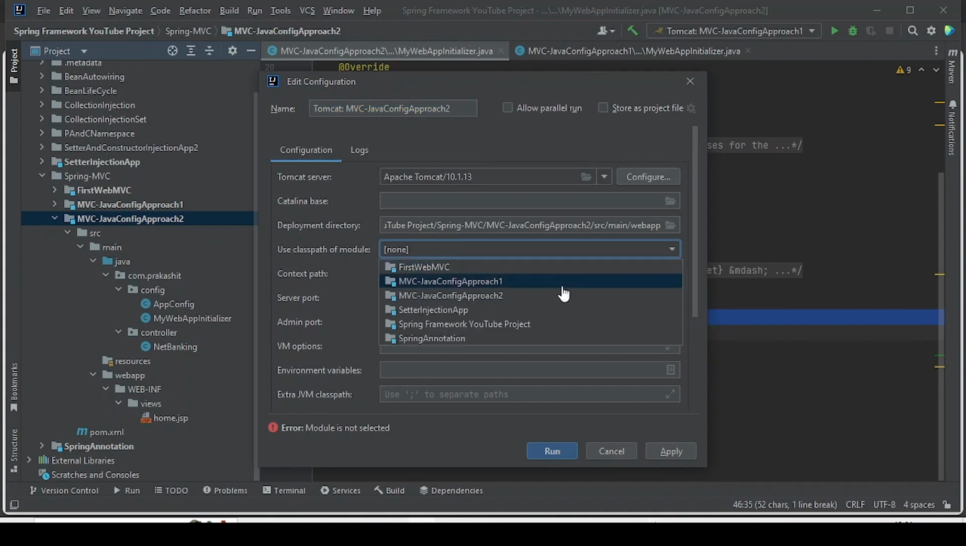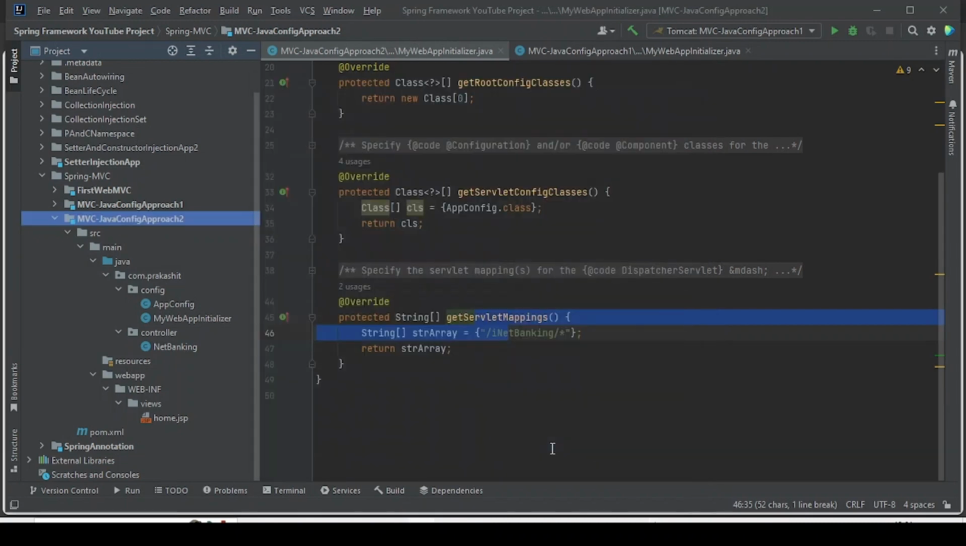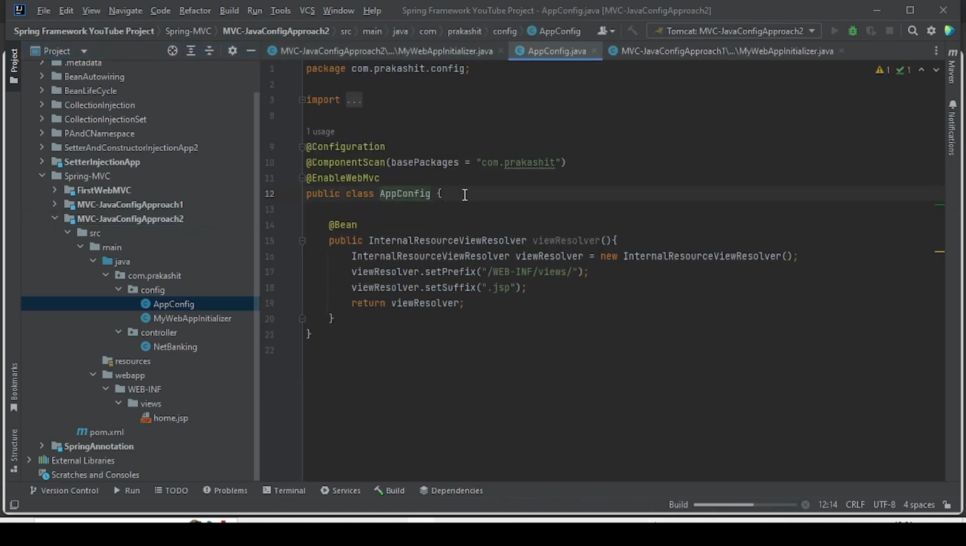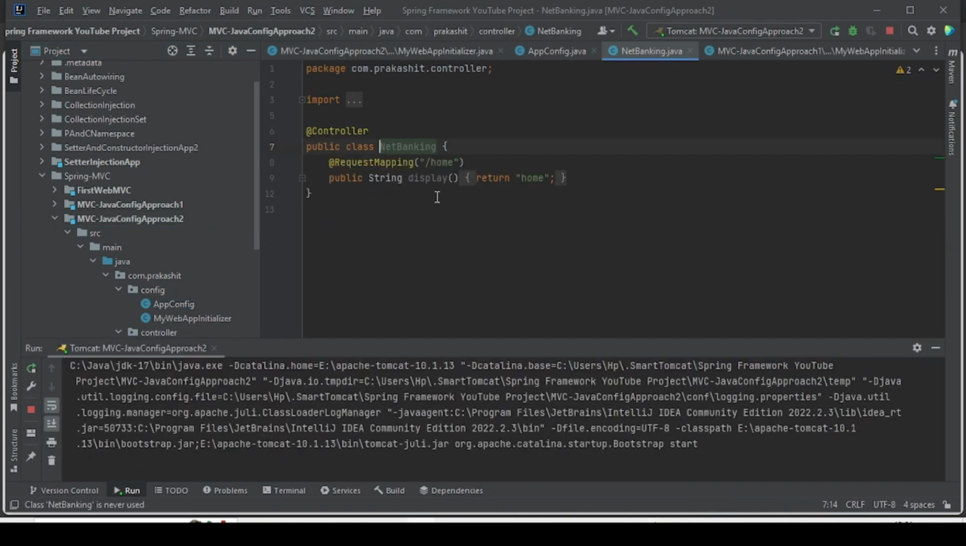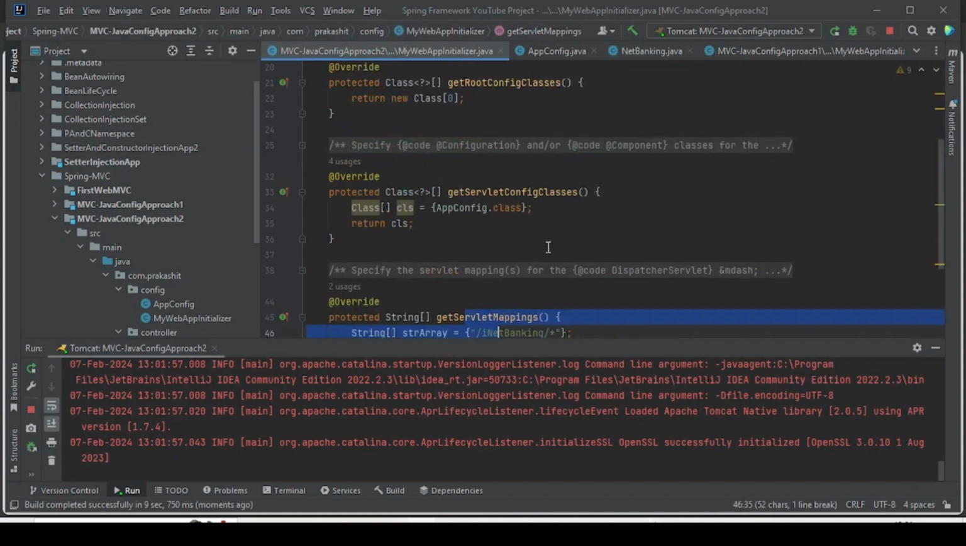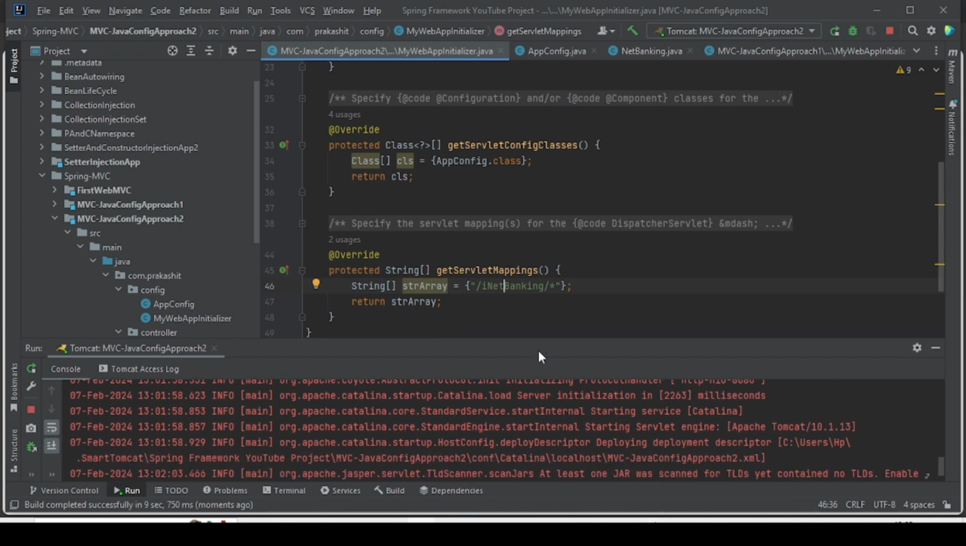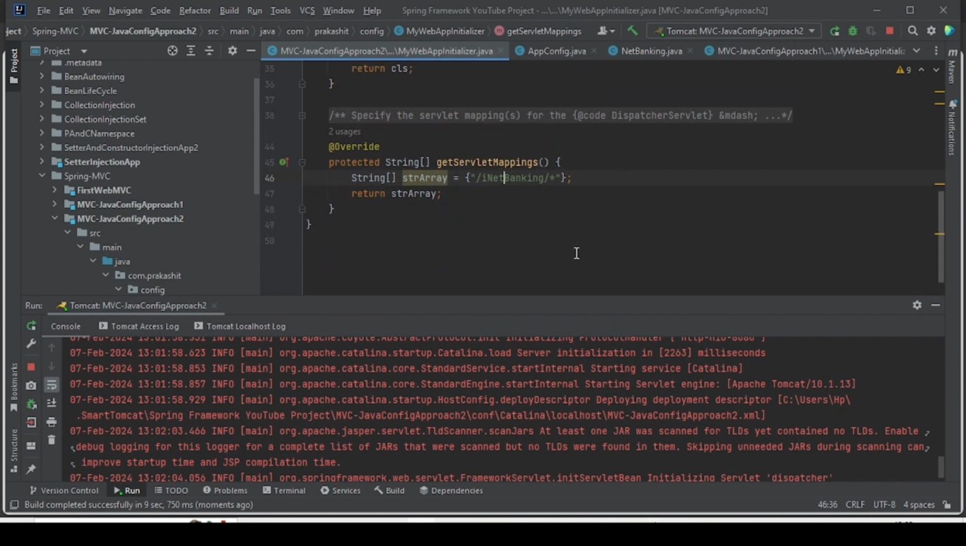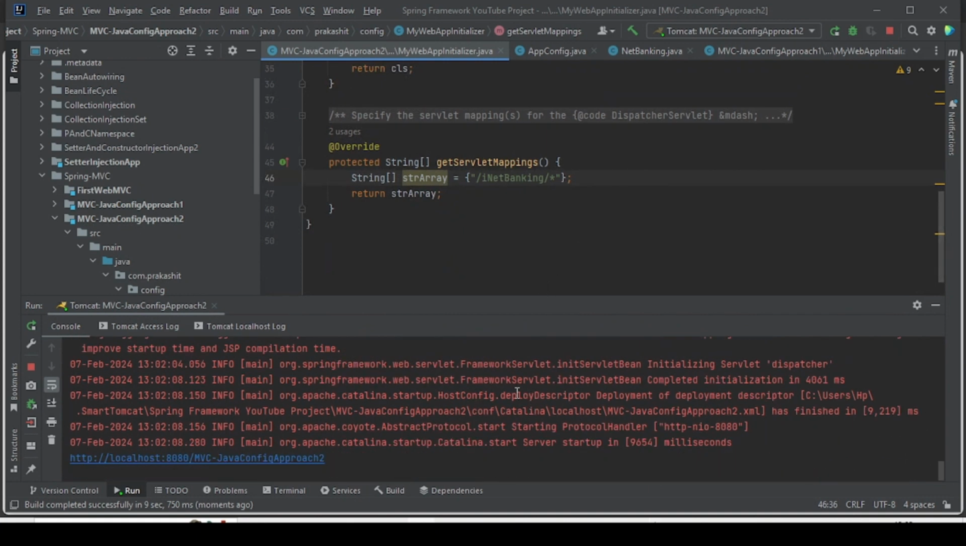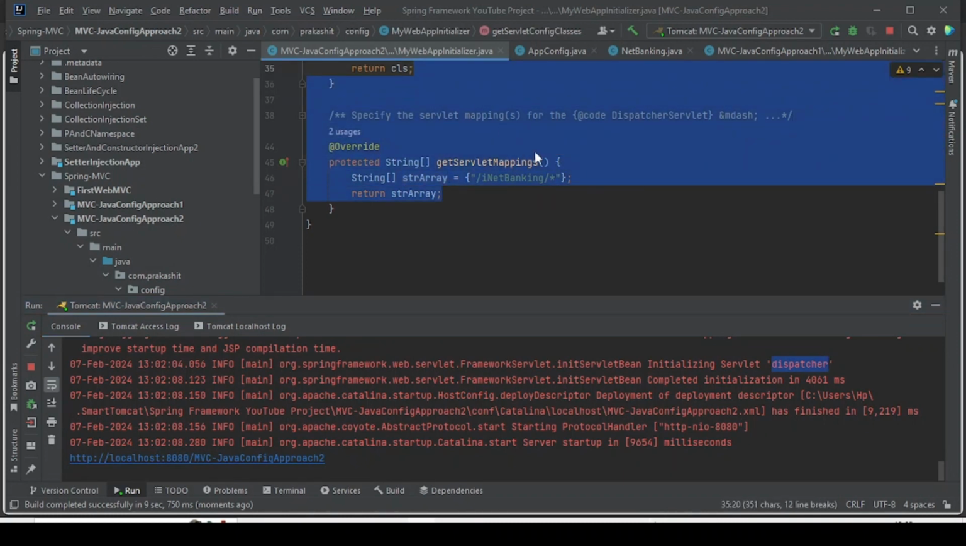If I go to this one, the MVC approach two, and run. This time our URL is inetbanking slash, and inside this controller we have home. So the application is getting deployed. Let me check once this is deployed. As you have noticed, it is creating the dispatcher servlet. The name is itself dispatcher. That is the default dispatcher name, because that is taken care of by the framework itself.